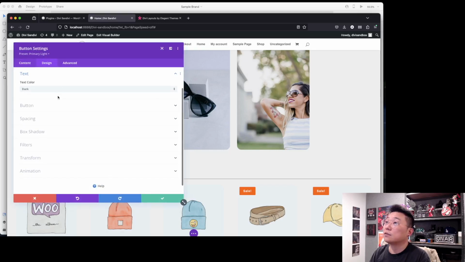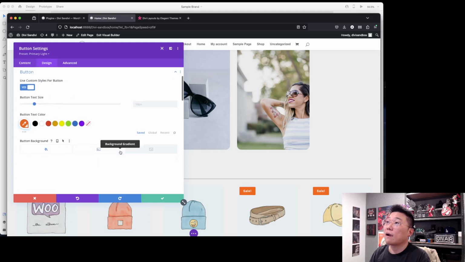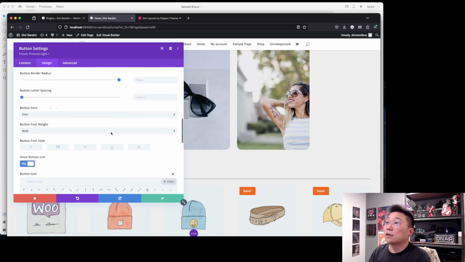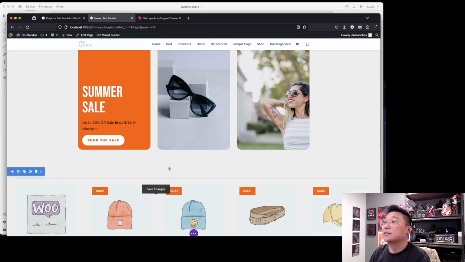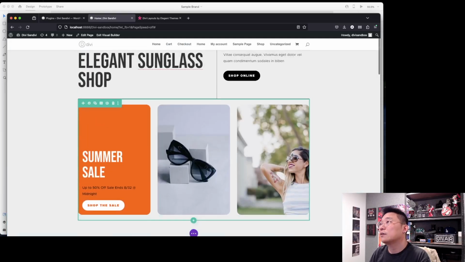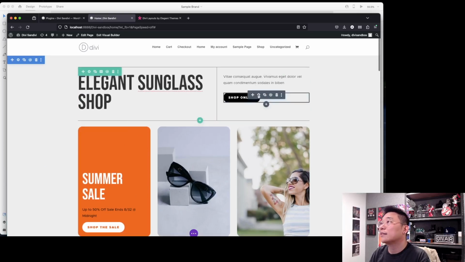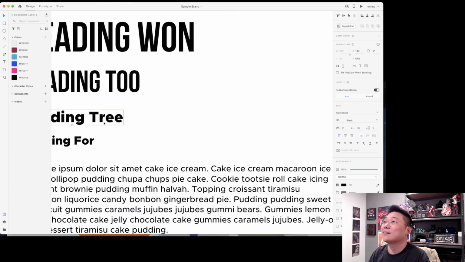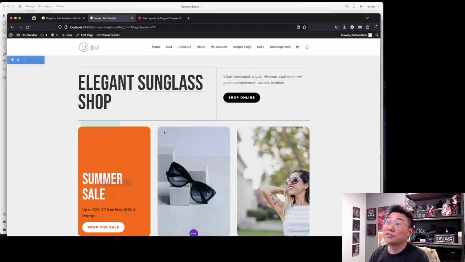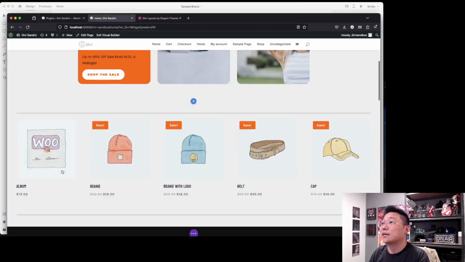All right, text. No, not the text. Button. All right, inside the button, let's use Metropolis black. Yes, that sort of looks like black. Is this really black? That doesn't look like black. Black is a lot thicker. See that? Black is 900. It should, oh well. All right, so that's that.